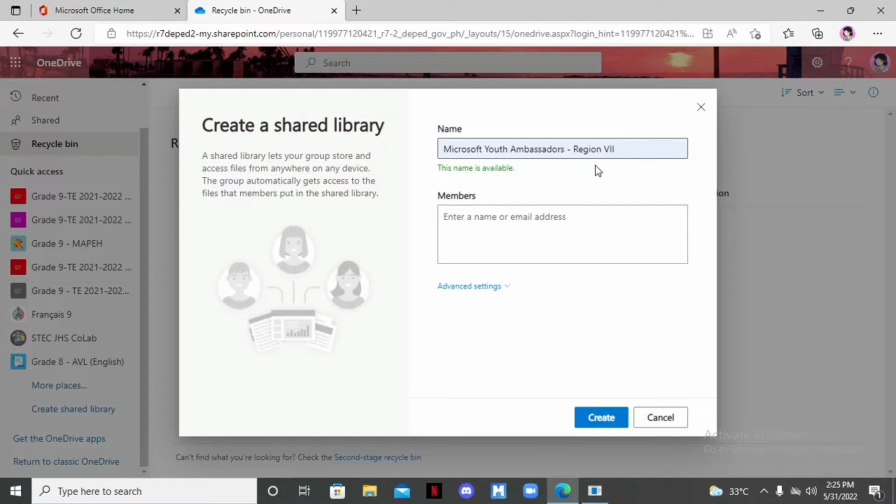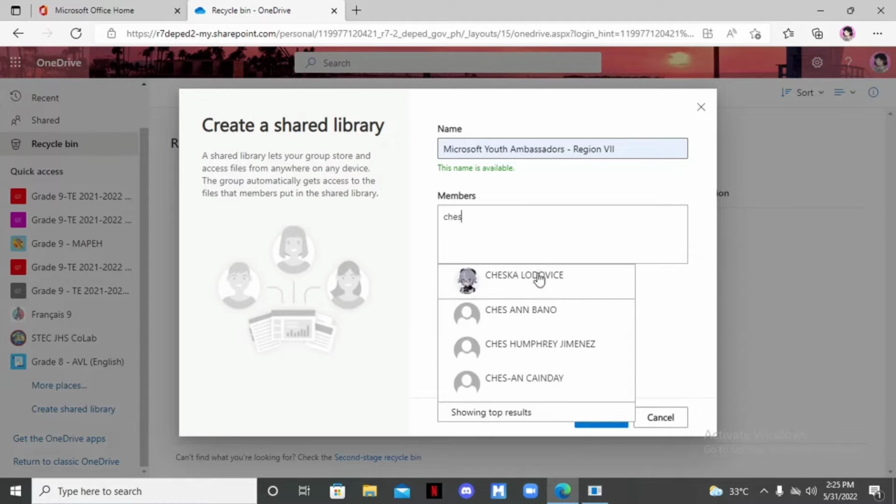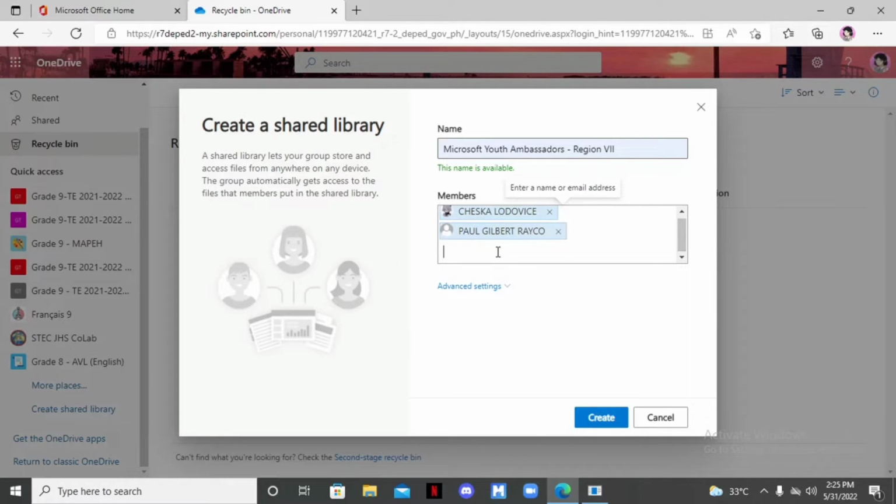We have our name already. If you have already input the name of your group, you should see a statement that tells you the name is available, so you can ensure that there are no other groups that have the same name as yours. After that, start typing the name of the members. If they belong to the same organization you are in, you can directly type their names. However, if they are outside of your organization, you need to input their email address.